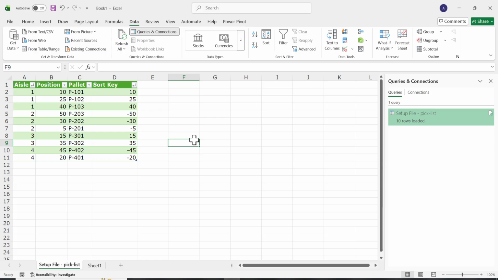Your pick list is now sorted into a serpentine walking order. The pallet column, read from top to bottom, is the exact sequence the picker should visit. Odd-numbered aisles run from low position to high position, and even-numbered aisles run from high position to low position, creating one continuous zigzag walking path.